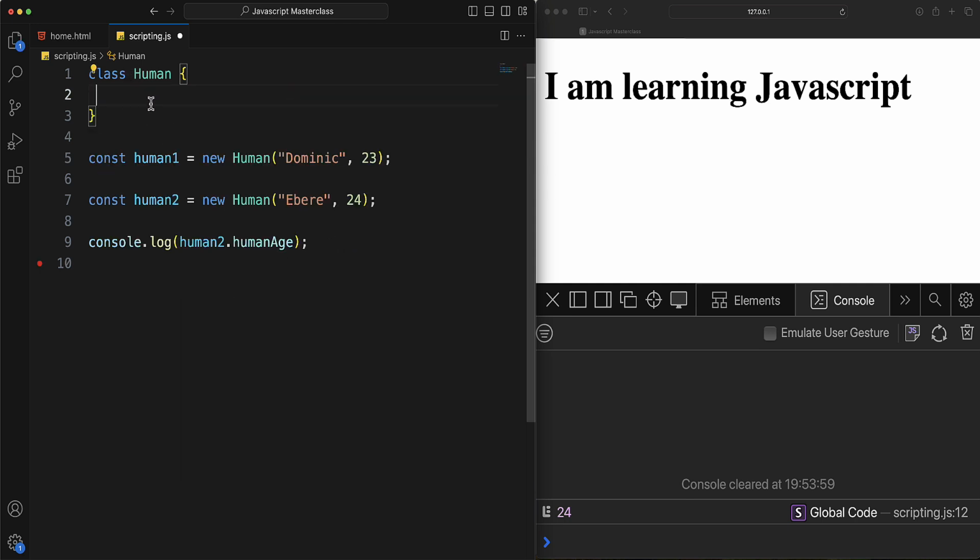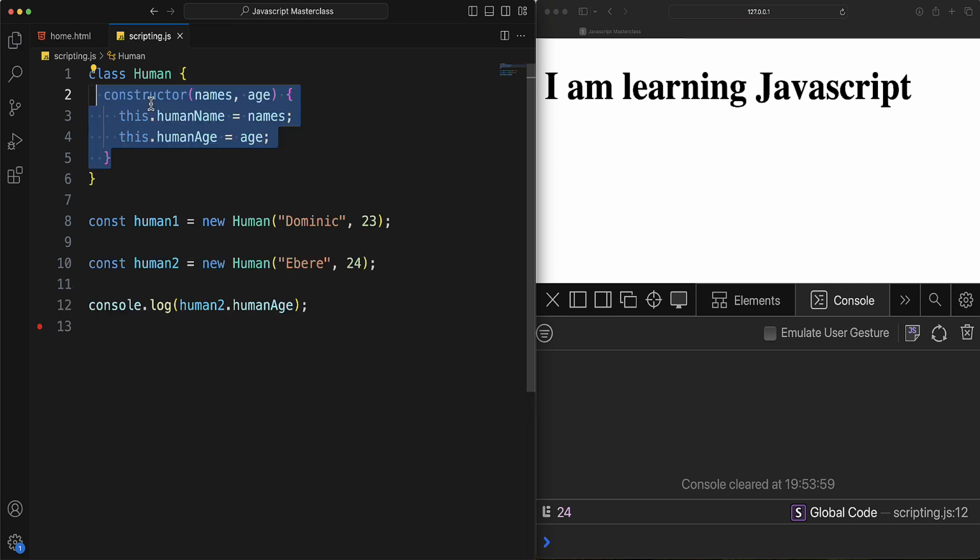So for now, let me bring back the constructor we have right here and save this file. And of course, we're still getting 24 printed on the console because we are logging human2.humanAge to the console. And let me take this away.